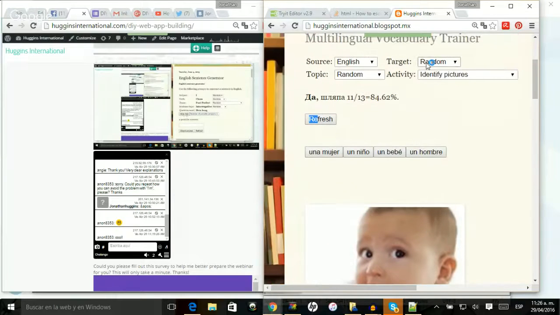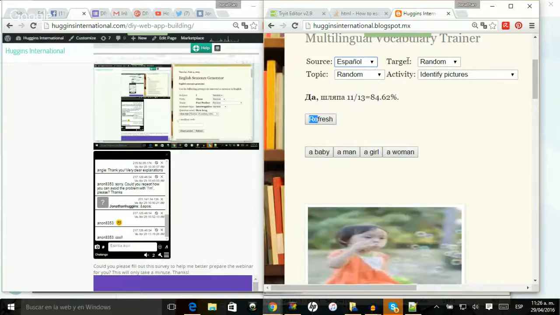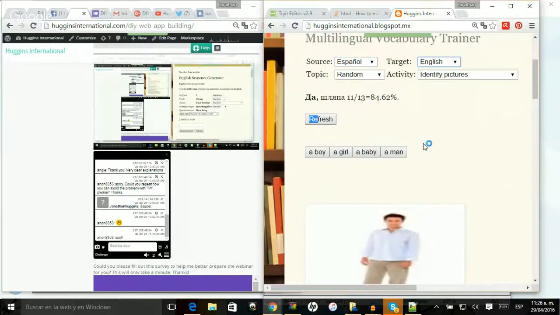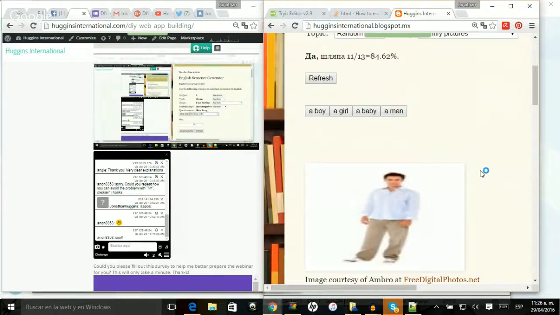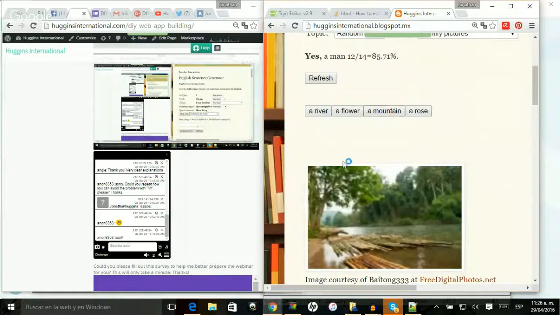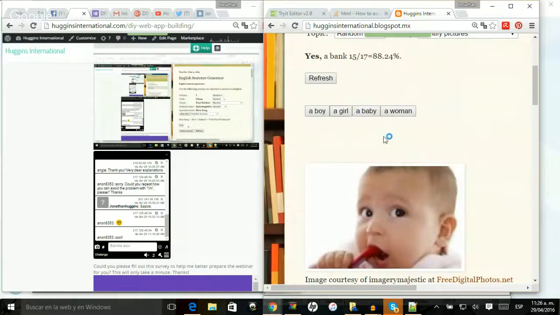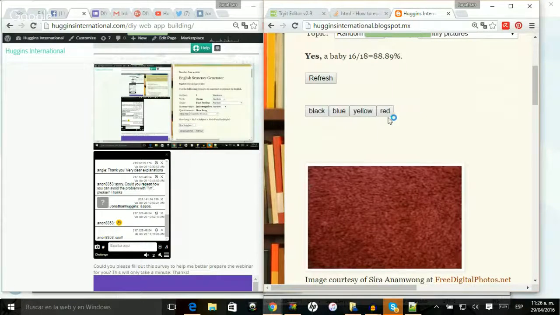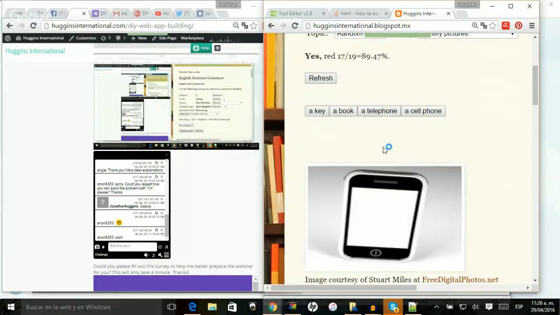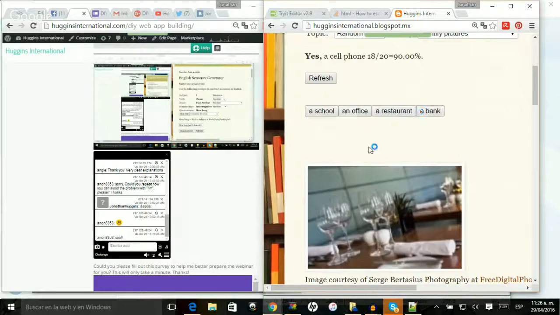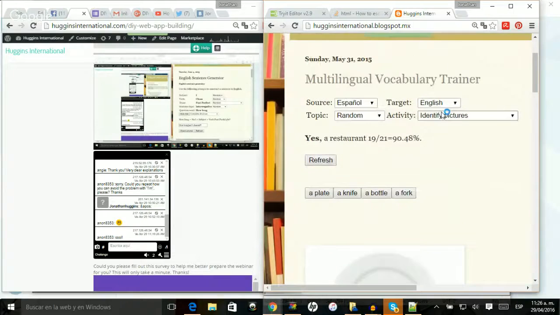Let's make this translate from Spanish into English. So I'm looking at, okay, this is a boy or a man. Okay, it's a man. Okay, I'm looking at a river, or there's a classroom or a school. I'm at the bank. It's a baby. That's the color red. That's a cell phone. There's a restaurant. Okay, so I'm identifying the pictures, or here I'm labeling the pictures.